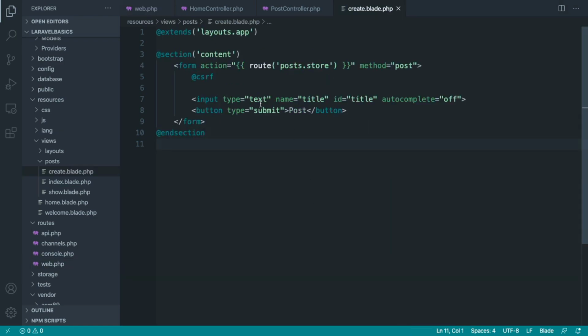Okay, so we're submitting this form, but we're not doing any validation. We could technically submit this without entering a title, and to post something, you would essentially require a title. So let's head over to the next part and see how easy validation is in Laravel.